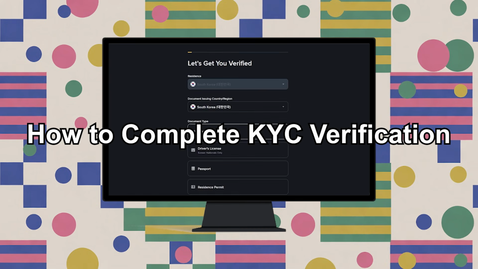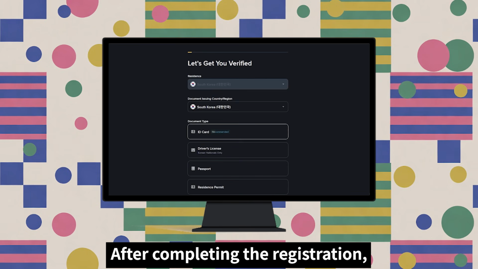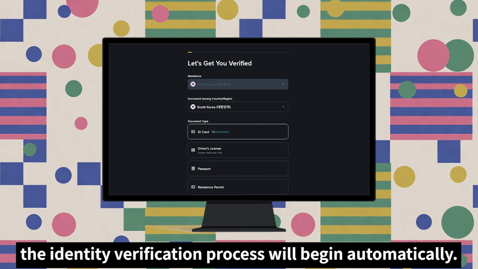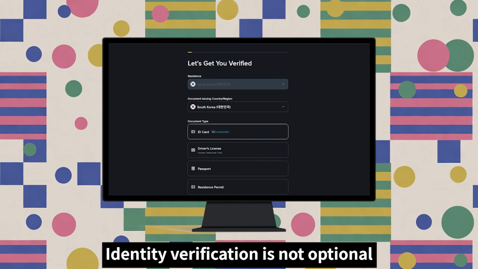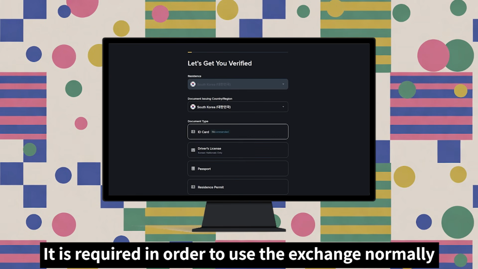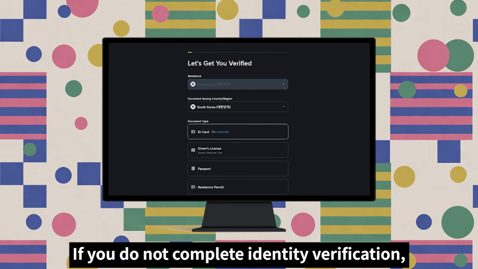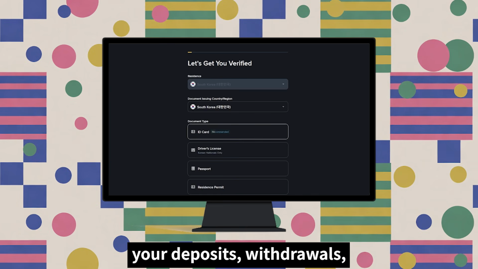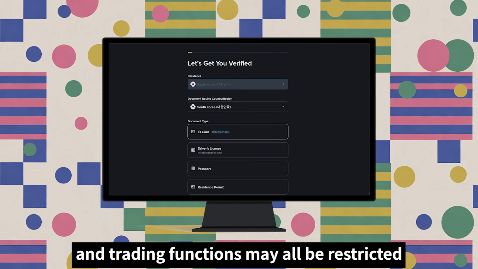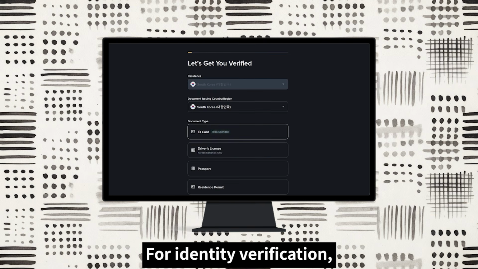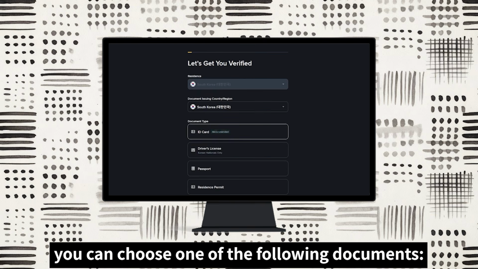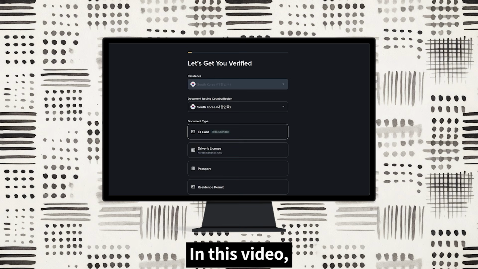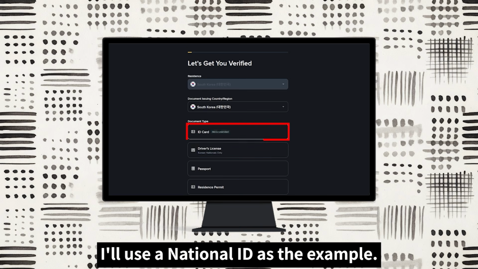How to complete KYC verification. After completing the registration, the identity verification process will begin automatically. Identity verification is not optional. It is required in order to use the exchange normally. If you do not complete identity verification, your deposits, withdrawals, and trading functions may all be restricted. For identity verification, you can choose one of the following documents. In this video, I'll use a national ID as the example.